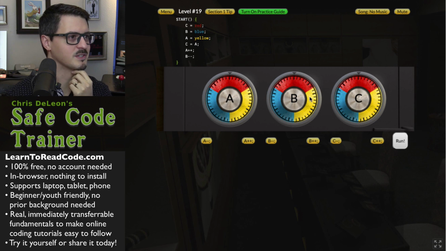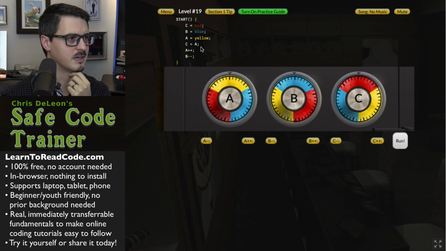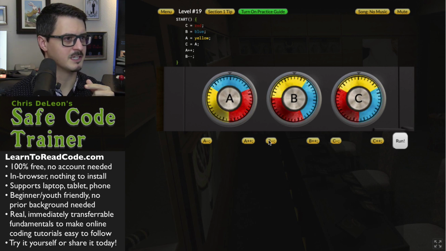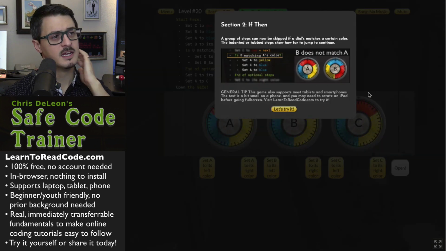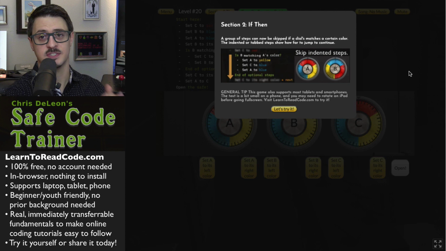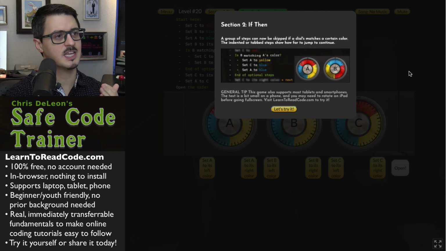and we'll skip ahead in a second here just to show you some of the higher level things that it shows as it gets up into the higher levels. A on to C, A++, B minus minus, run. Just cruising along. Okay, so now we get to more advanced features with, like, say, an if statement, where it's going to skip indented steps.